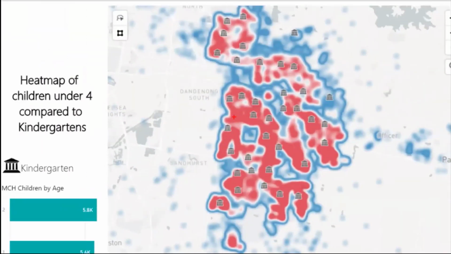So what we have here, this is a heat map. The redder it is, the more children. You can see there's no children in this area, for example. What I'm looking at is children under 4, and when children get to 4, they start to go to kindergarten. These little houses are kindergartens. By combining two different data sets on a Power BI map, it's very easy to quickly tell stories. You can see straight away down here, we have a whole cluster of children under 4, and they're going to have to travel all the way up here to go to kindergartens.